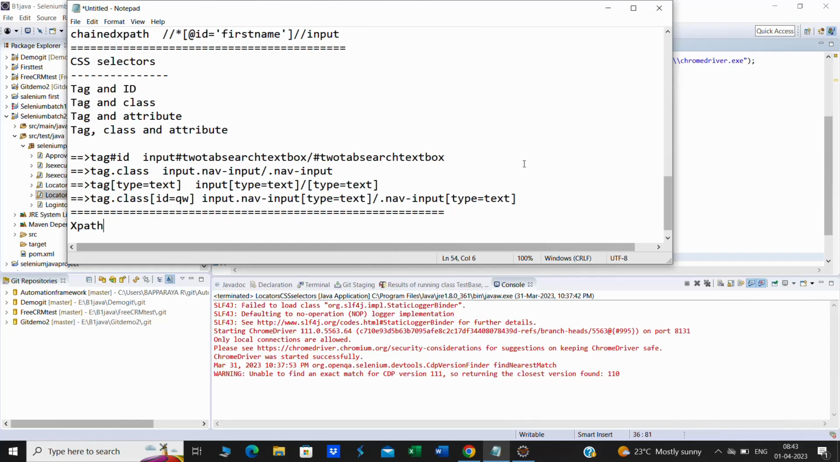So in that situation we have one more strategy called XPath. By making use of XPath we can identify the element even if it does not have any attributes. XPath can identify any web element, regardless of whether it has attributes or not. So basically we can identify any web element on the web page, even if we are not able to identify those web elements by making use of the other locator strategies.